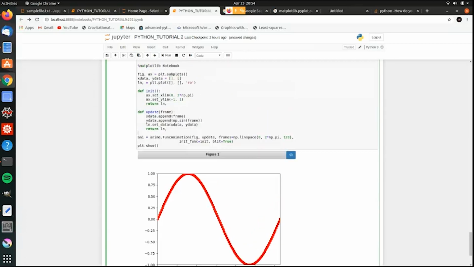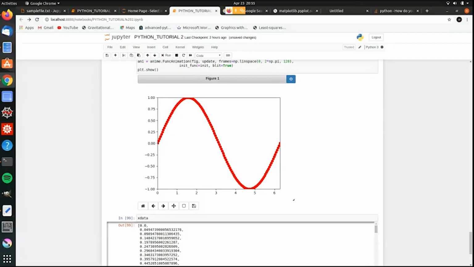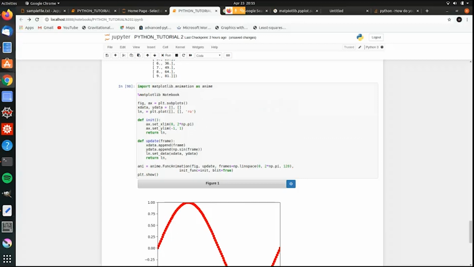Okay, then it will loop, go to the second frame. Basically it will divide the 2 pi into 128 frames. So 2 pi divided by 128, that will be the next value of the frame. So it will again go to the update, and x data will append that value. I'll just print x data and show you what it contains. So yeah, the second value is some 0.049. So 0.049 will be updated, and the corresponding sine value will be updated, and the object ln will set the value, which is this guy, and then it will keep on doing it.